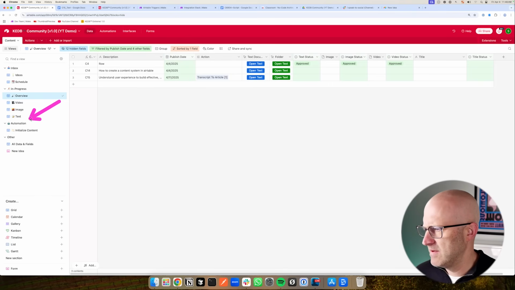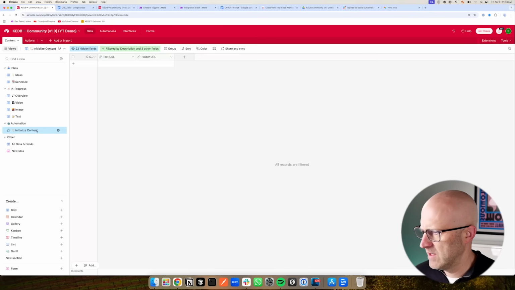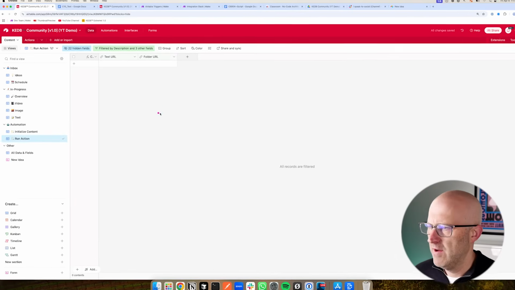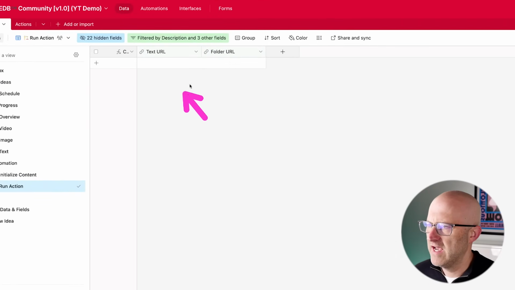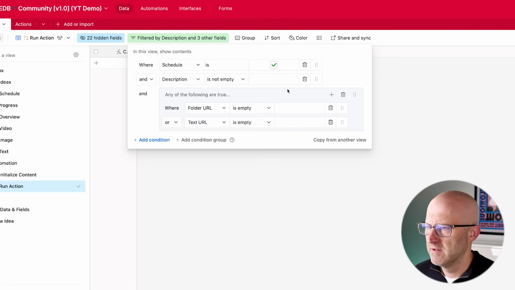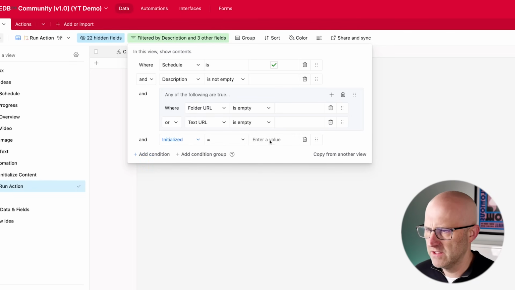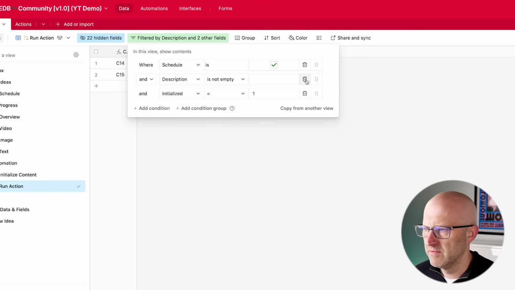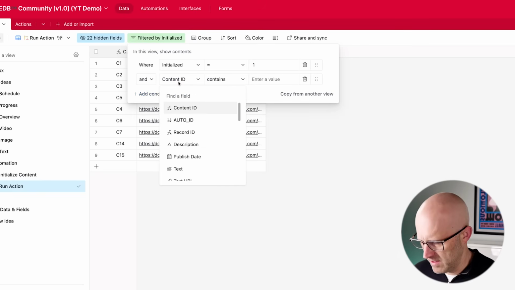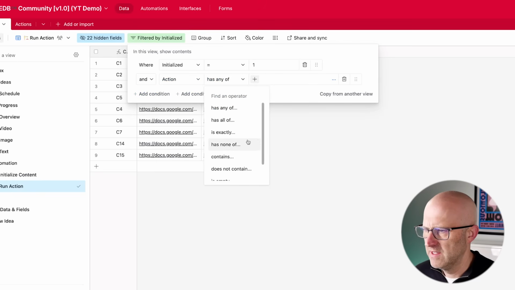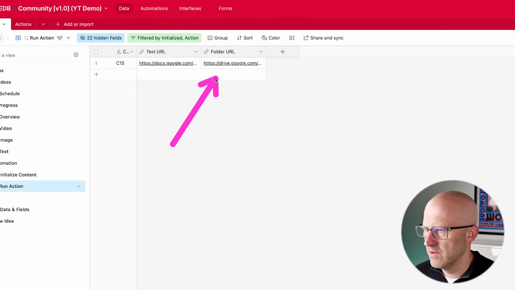So now we can come down here to the automations. In this case, I'm going to duplicate this view and change this to run action. Now, in this case, we want to run this action when the action is not empty. So all of these really don't matter. We probably do want to make sure it's initialized. So let's go back and make sure initialized is equal to 1, right? But all of these other ones we can just get rid of. Now we want to add one more where the action itself is not empty. So now there's only one here.